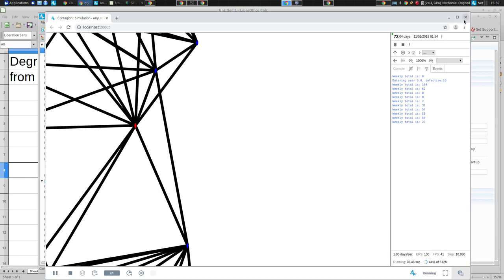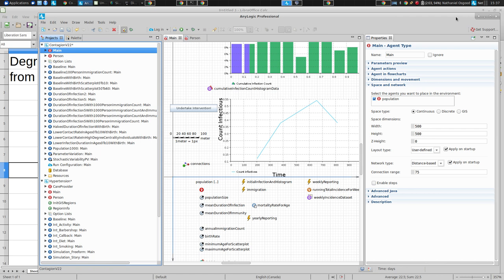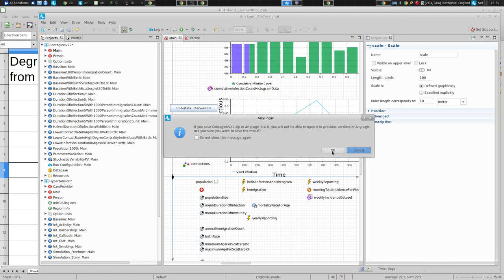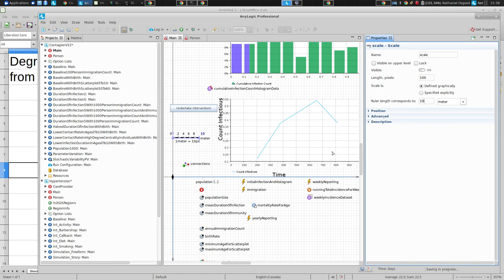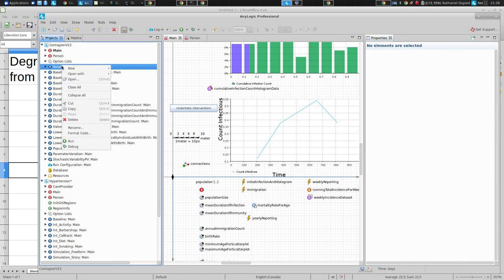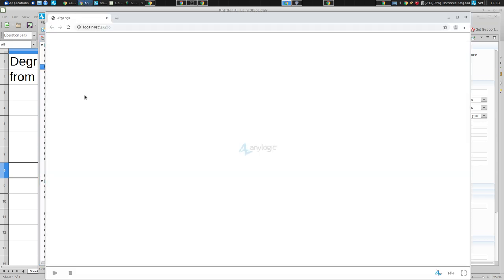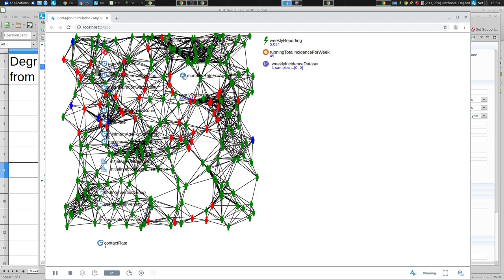So by changing the scale, we actually change the visual appearance, but not the logic of the model, because we're not using that explicitly yet. I'll change it back to 10 meters, okay? So then we'll see our people in their fulsomeness. So here we go. Run it again, and now we'll see them boldly upon their networks, okay?